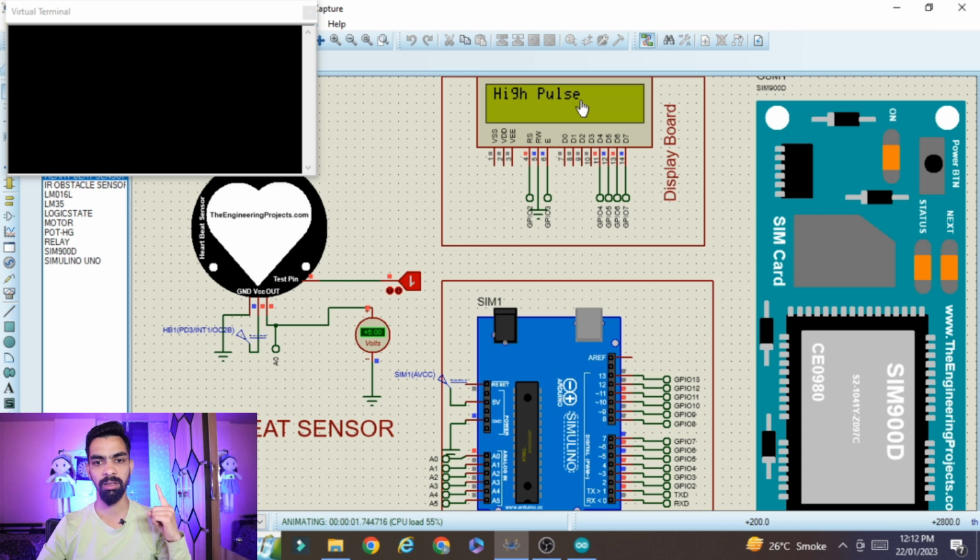Count the pulses. 1, then the second high pulse detected right now. Now the third high pulse detected. Fourth high pulse detected. Then fifth high pulse detected. Then 6 high pulse detected. Now I will turn off this one. So right now we detected the 6 high pulses.